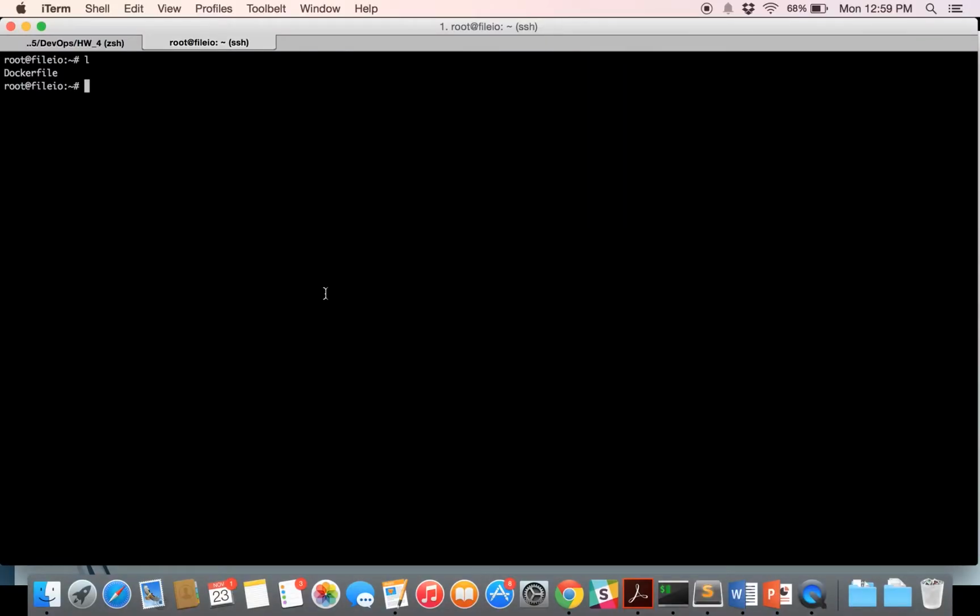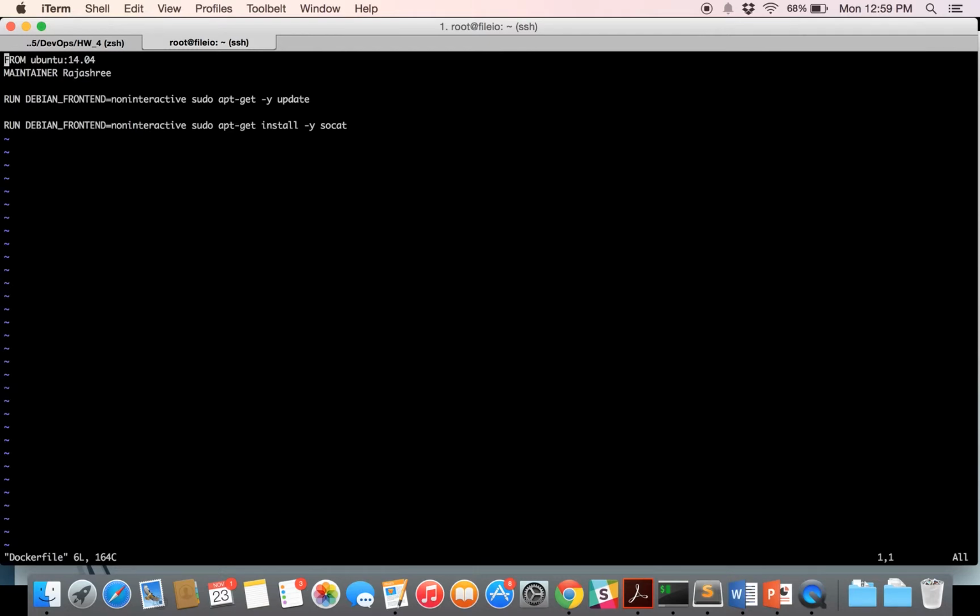For this, I've created a droplet, and in that, this is the Docker file that I've created. I'm going to create an image using this Docker file, and when I spin up containers using that image, they will already have SOCAT installed in them.